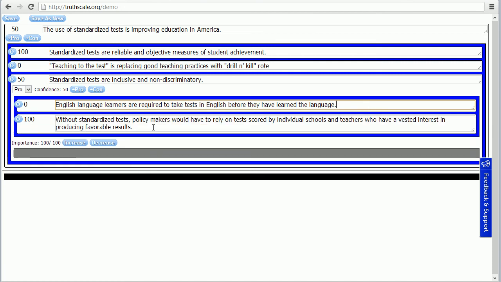Without standardized tests, policymakers would have to rely on test scores by individual schools and teachers who have a vested interest in producing favorable results, making it a little bit less discriminatory. Because individual teachers can't discriminate or favor their own students. Of course, we have this con of the English language. So if we average this pro and this con together, it gives us a 50. If you take this 100, this 0, and this 50 and average them together, you'll get a 50.